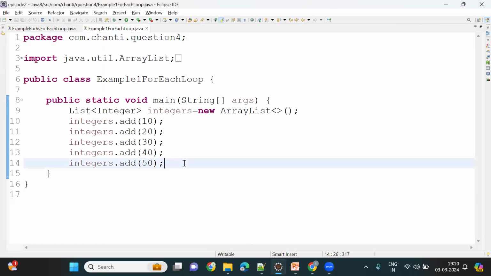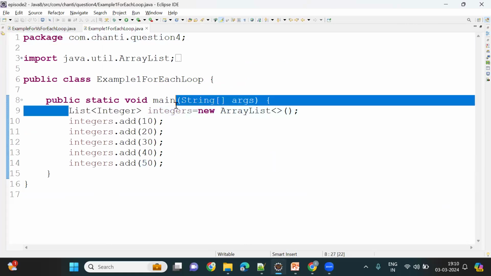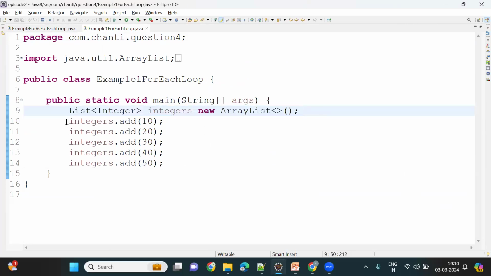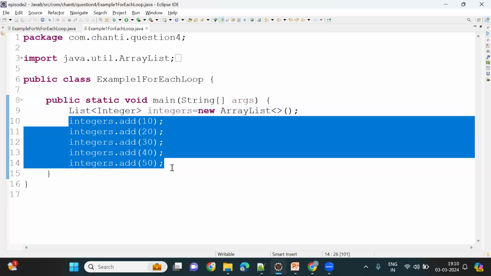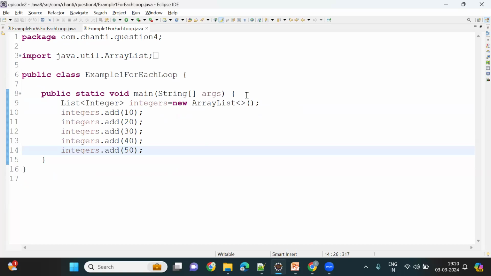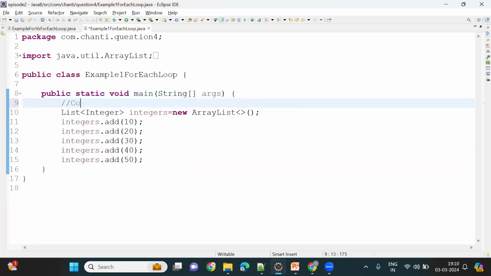Now let me take you through the difference between the for each loop and the for each method. Guys, if you see line number 9, I have created an array list and added 5 elements. This is a collection, right? Not an array. Earlier example was arrays; this example is a collection with 5 elements.